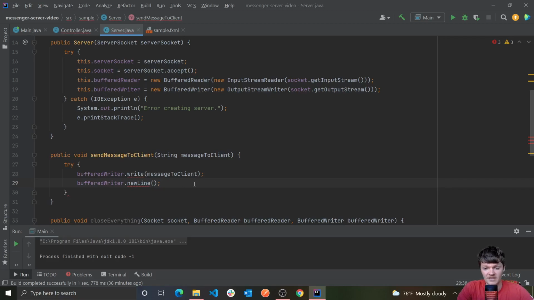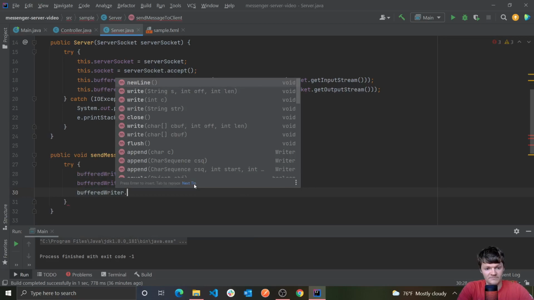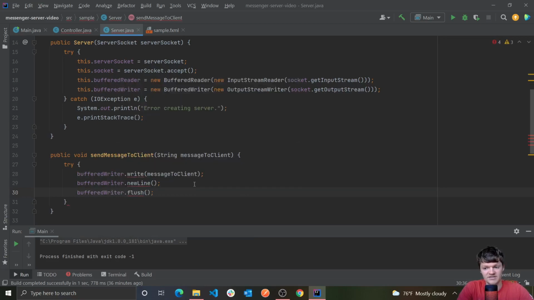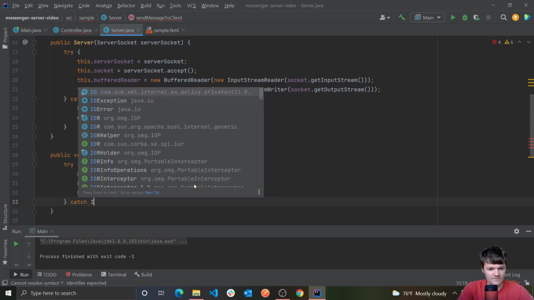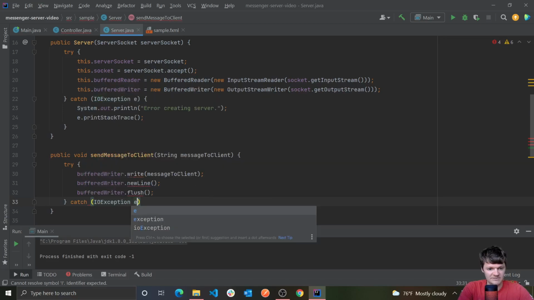And then finally, as we are using a buffer, it is only sent when the buffer is full. And as these messages will most likely not be very large, we need to manually flush the buffer. And we can do that by bufferedWriter.flush. And then let's also catch, wrong thing here. Let's do an IOException.